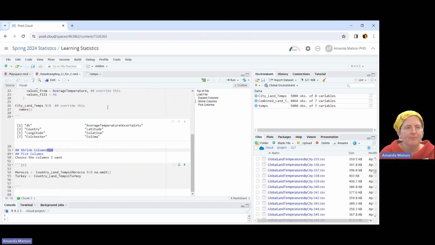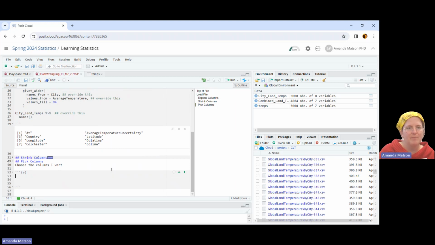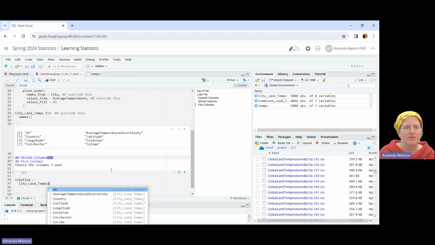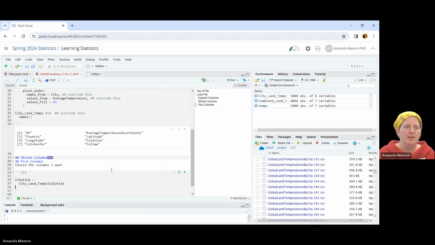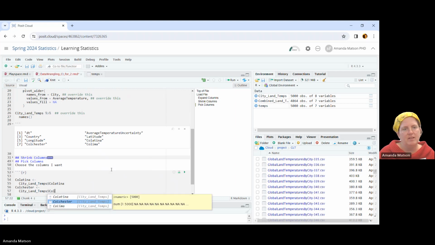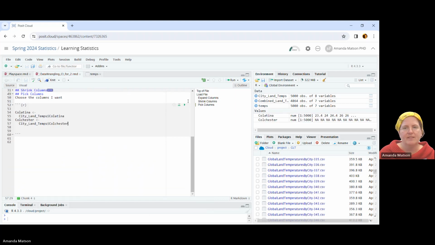So shrink columns, go away. Now I want to choose the columns I want. And so I want to have a data that just has the Colatina data. And so I have to clear my space. I'm going to call it Colatina. And it's going to become my city land temps, $ Colatina. And I'm going to do my Colchester. It's going to be my city land temps, $ Colchester. And I hit play. And then they show up over here.